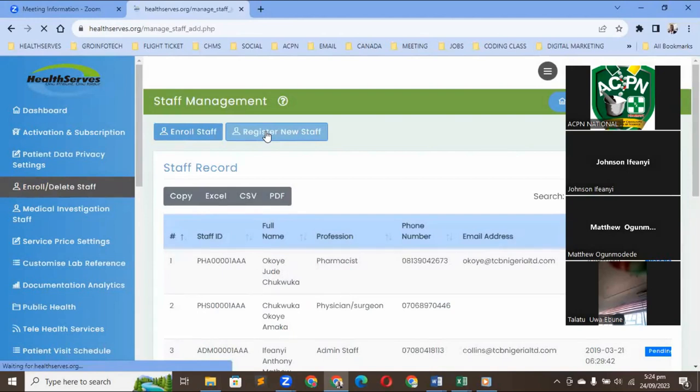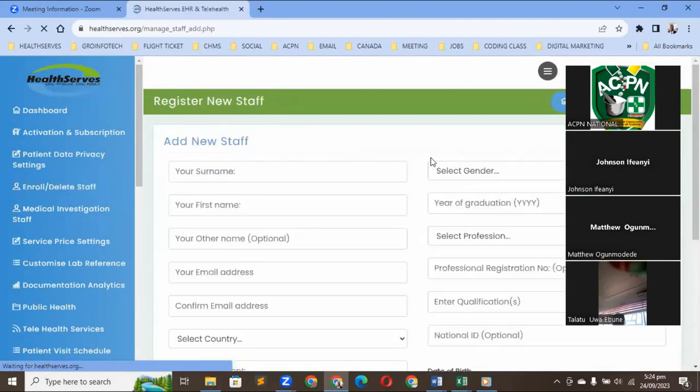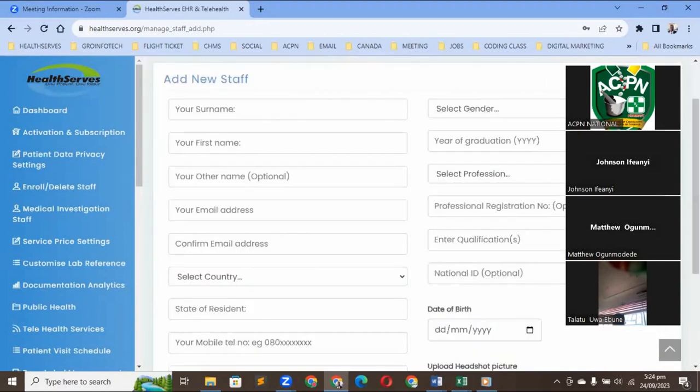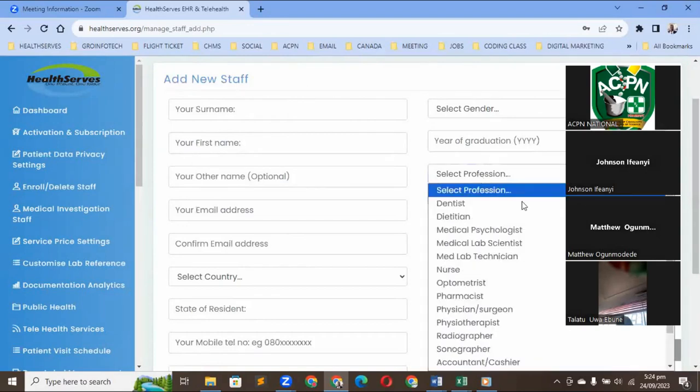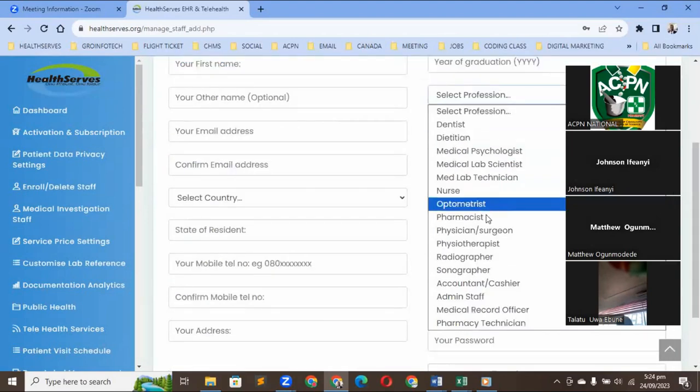So when you click on that, you're going to have this form and you fill it as detailed as possible. Some options here are optional, like the other name is optional, but it's important to define the role of the staff. Very important. And what is the role? You can see under select profession, you can see various categories of staff that we have here. So if it's a pharmacist, you select the person as a pharmacist.